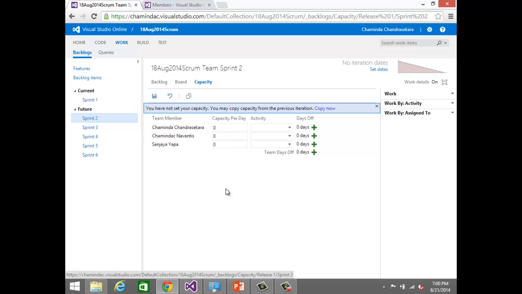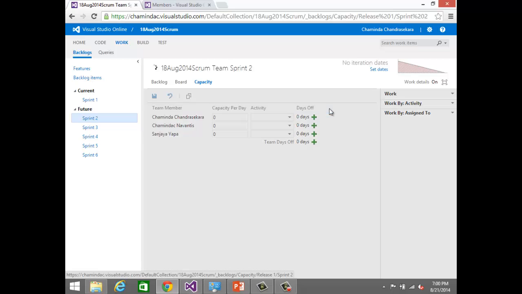Right now, what you can see is I'm in the second sprint, so I can copy the capacity from the previous sprint. Copy, so it will copy the previous values. Then maybe next week I can only work for 4 hours for this one. Then if I save this and move back onto this one, it would still be at 7.